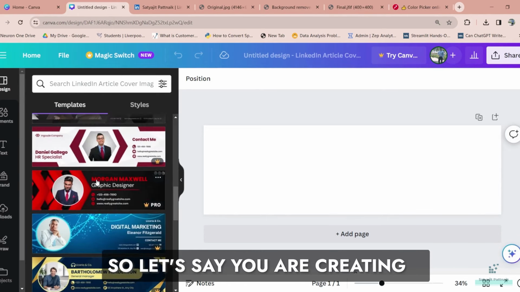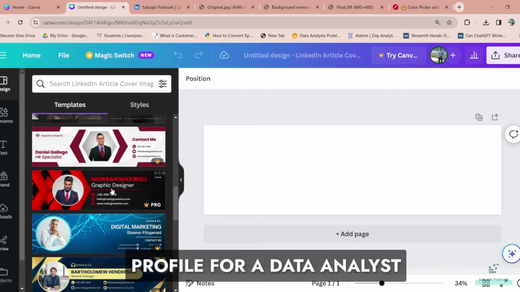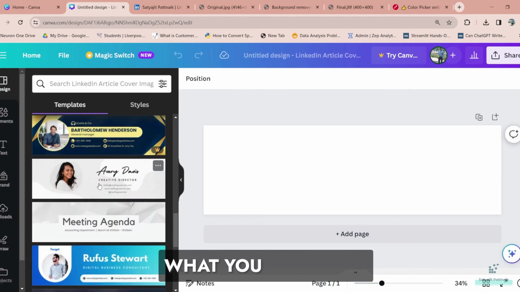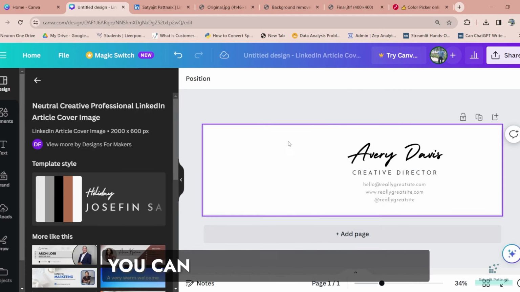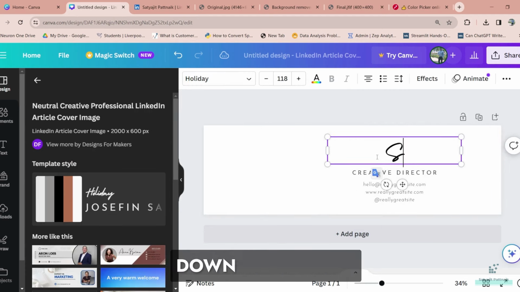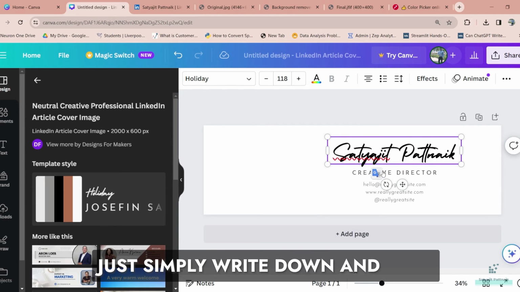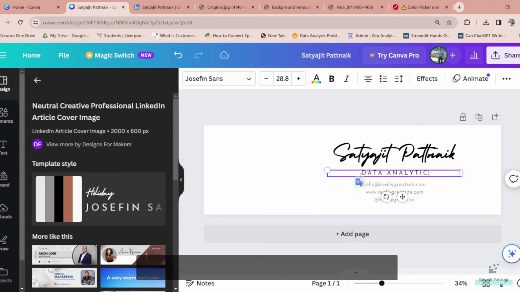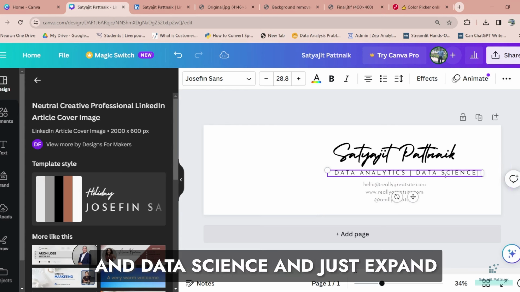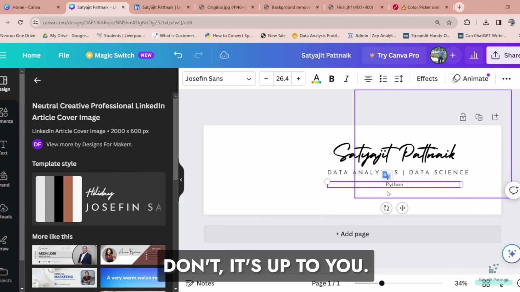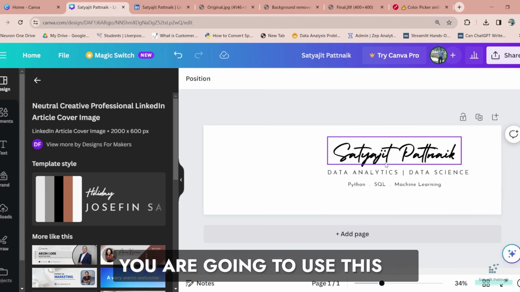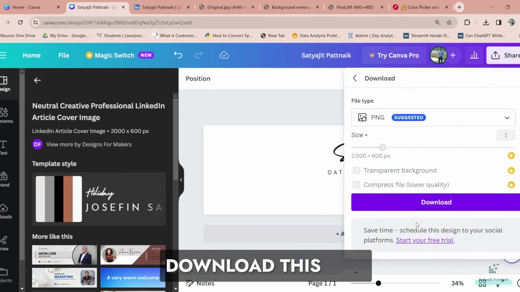So let's say you are creating a profile for a data analyst or a data scientist. You can simply start with something like this. If you want, you can remove your image. If you want to write down your name, just write it down, and then write data analyst or data analytics and data science, and just expand it. In case you need this, you write it down. In case you don't, it's up to you. Let's say SQL. Let's say you are going to use this. So we can download this and start using it.